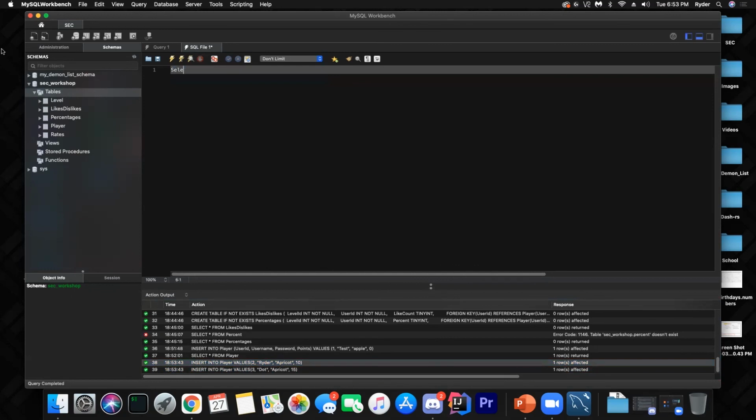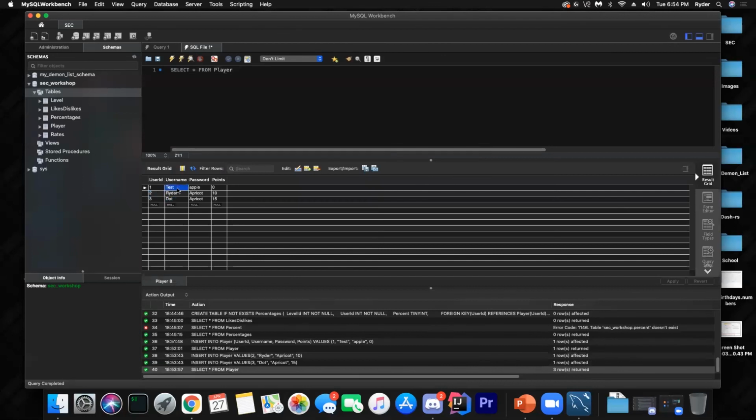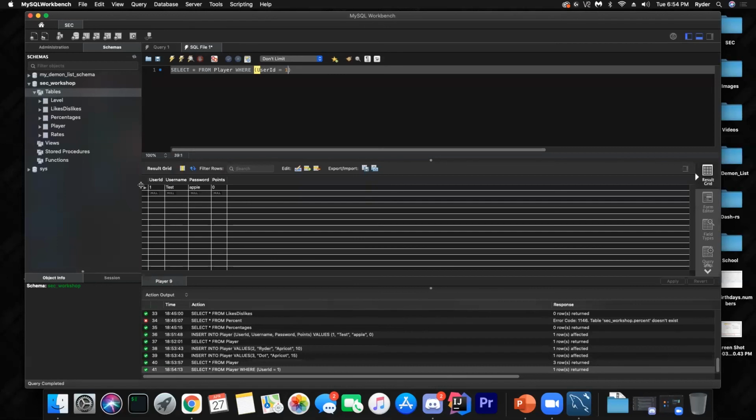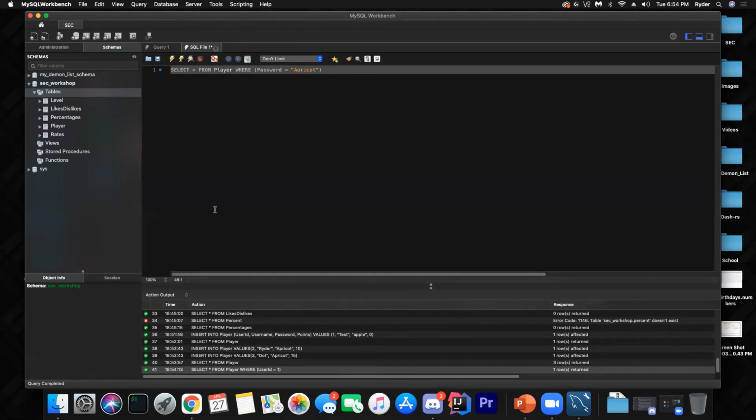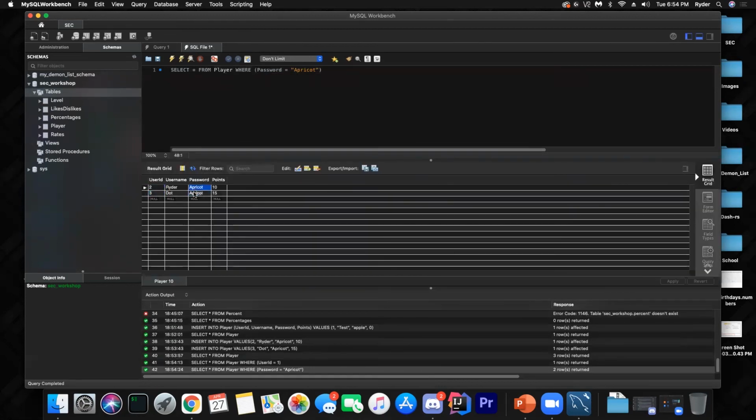And if we do select star, which is all from player, and we go ahead and run that, we list all of our players. We can do a lot of cool things with SQL, like where, for instance. We can do where user ID equals 1, and if we run that one, that gives me just 1 user. Or, again, most people wouldn't do this, but we can do password equals apricot. We run that. We get users 2 and 3 because they have the same password.